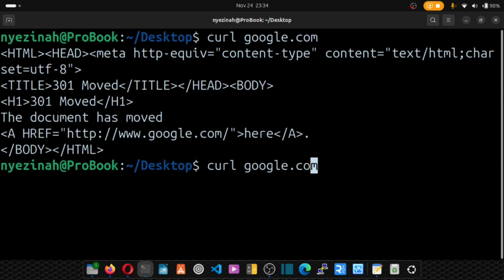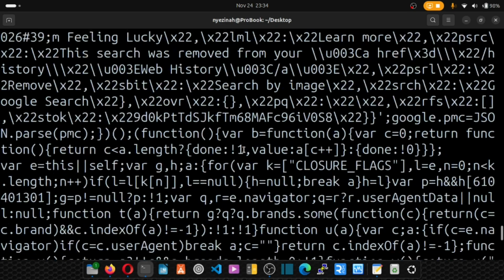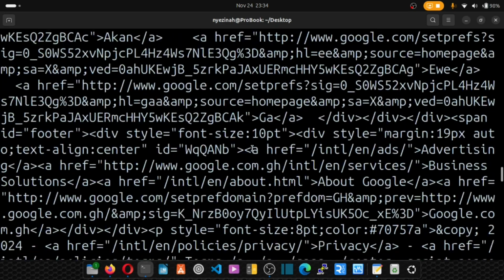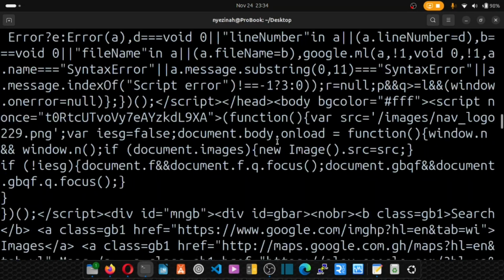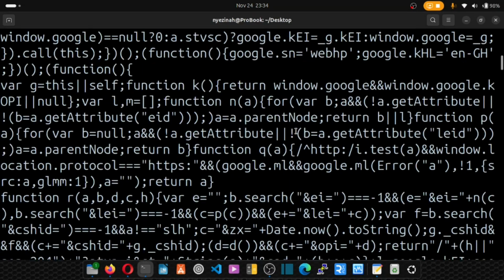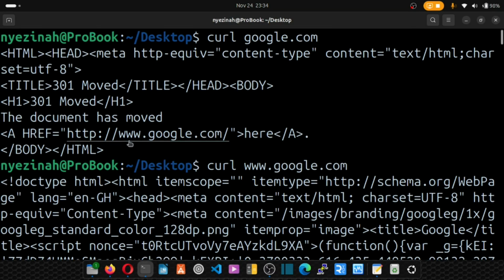Now let's put www, hit enter. You can see this is a lot of information. All right, so I just want to tell you how we use these commands. So you can use it to view a web document.